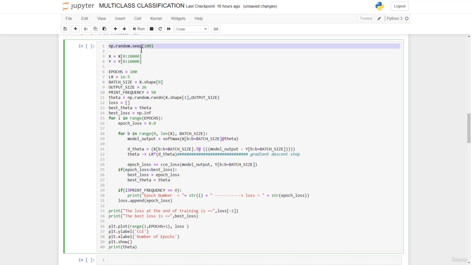So we have the seeding. We take X to be the first 10,000 values, because for now we're working only with the training data set. The number of epochs, we start with 100 epochs. Learning rate, we could take this to say 2. The batch size, X.shape[0]. We saw this already. In this case we're going to be having a value of 20,000. Now we have the input, the output size, the printing frequency, which we're going to see exactly why we need this. We have theta.